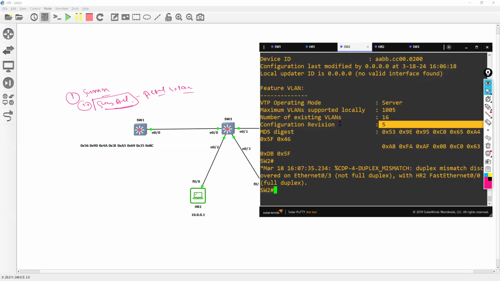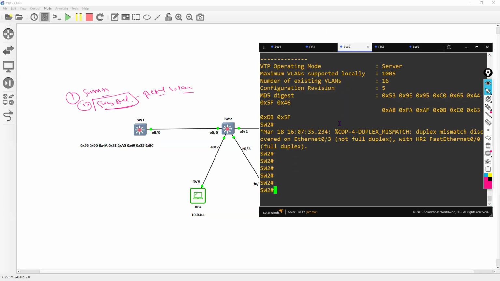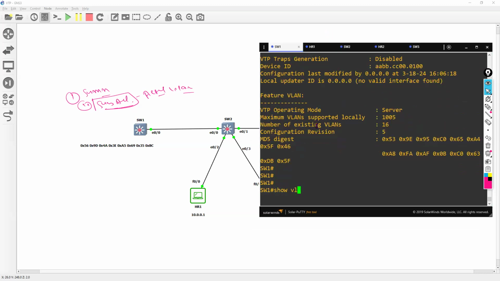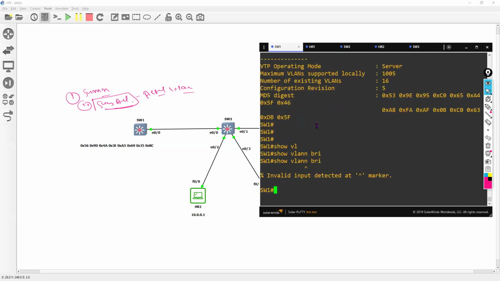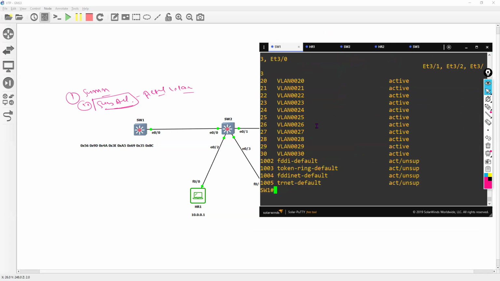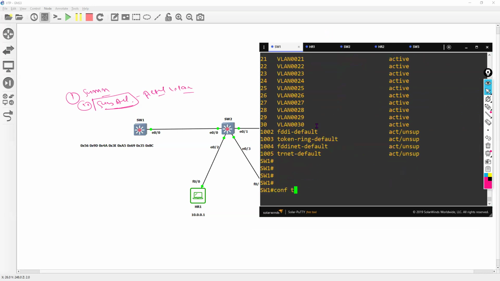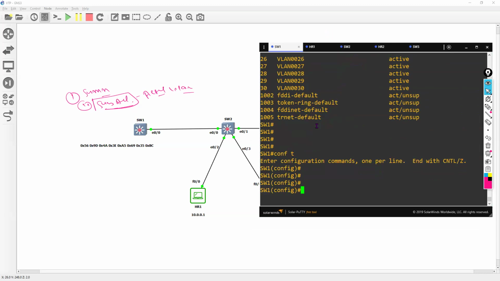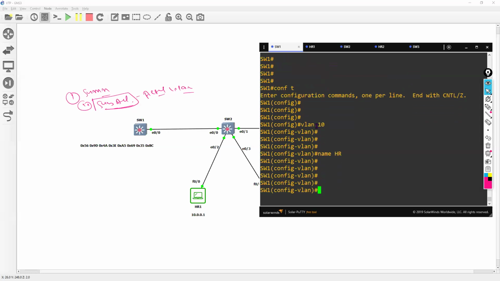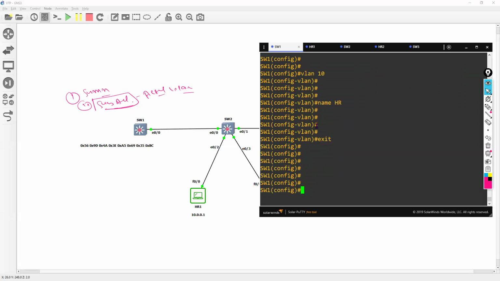Let's suppose we are on switch number 2. Let me check whether VLAN number 10 is configured here or not. So, show VLAN brief. VLAN number 10 is not there right now. What I am doing, I am configuring VLAN number 10 here. The name I am configuring is HR.